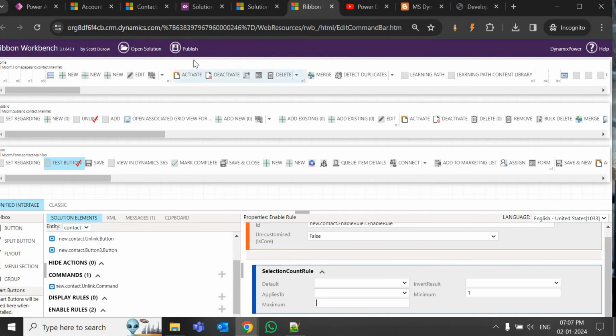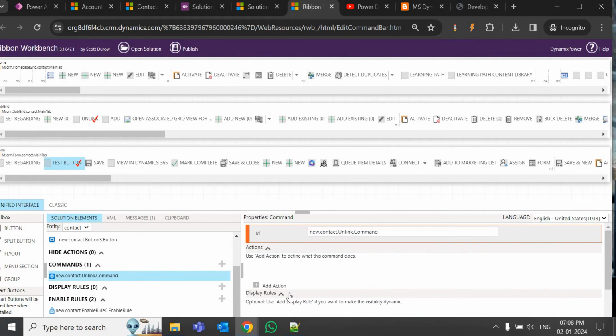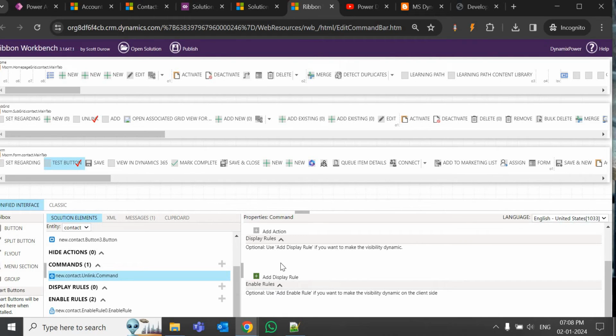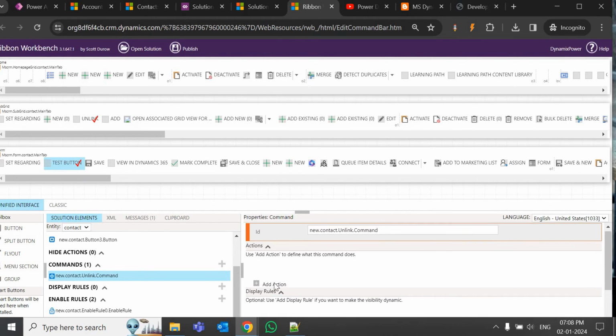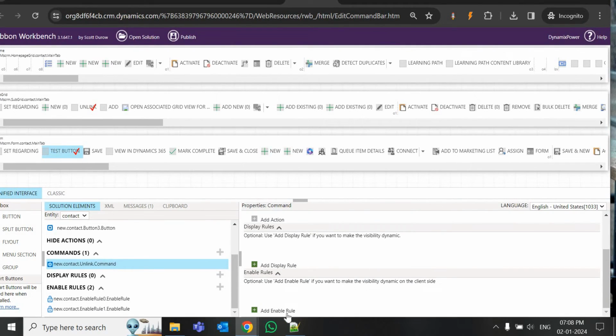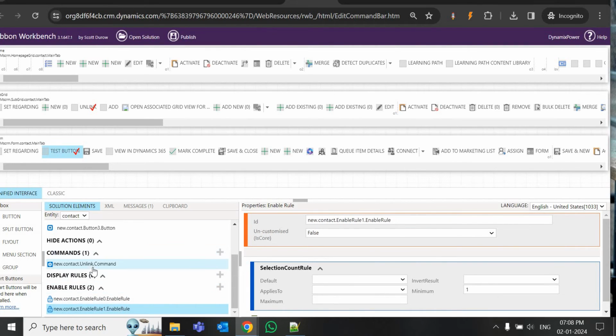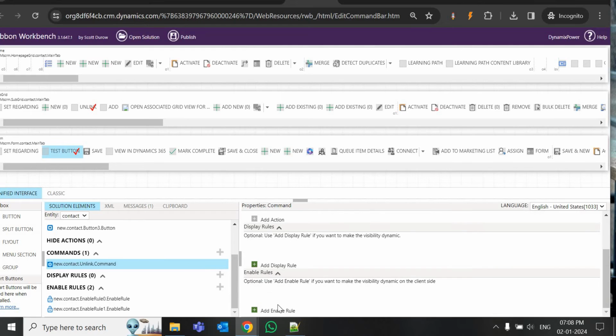Click on publish. Okay, so once it is published, right now I'm not going to publish it. We have some other changes along with that, which I'm going to do. So once you have added the selection rule, let's come to the command. Okay, and here we have add display rule and add enable rule somewhere. Actions, hold on, add enable rule, and which one is it? This one is nothing. Okay, the enable one, fine. So coming here, add your enable rule.